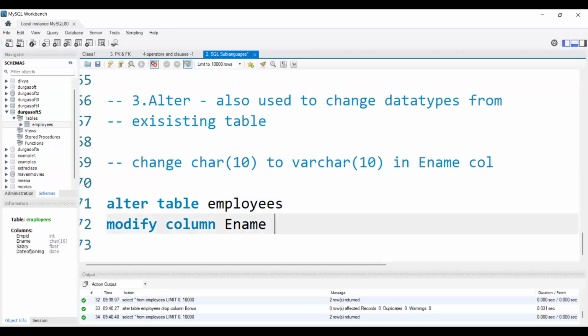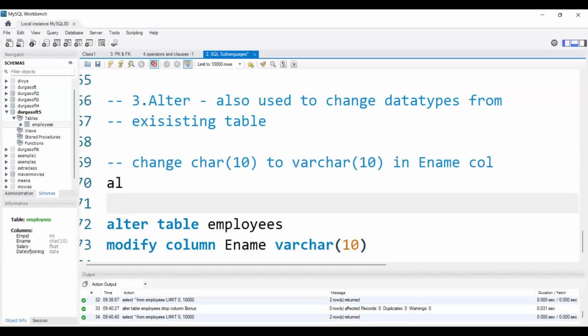Directly I will give varchar 10. No need of using char, no need of mentioning from which data type we are converting into which data type. Directly we will give the new data type name. Let me write the syntax also, better.